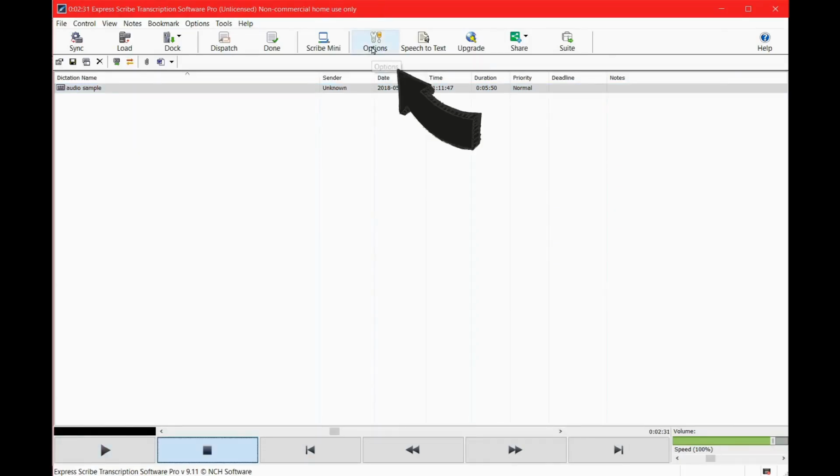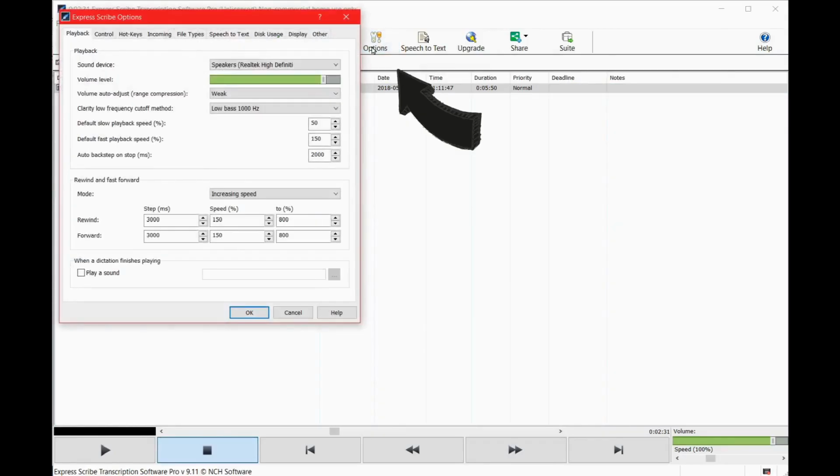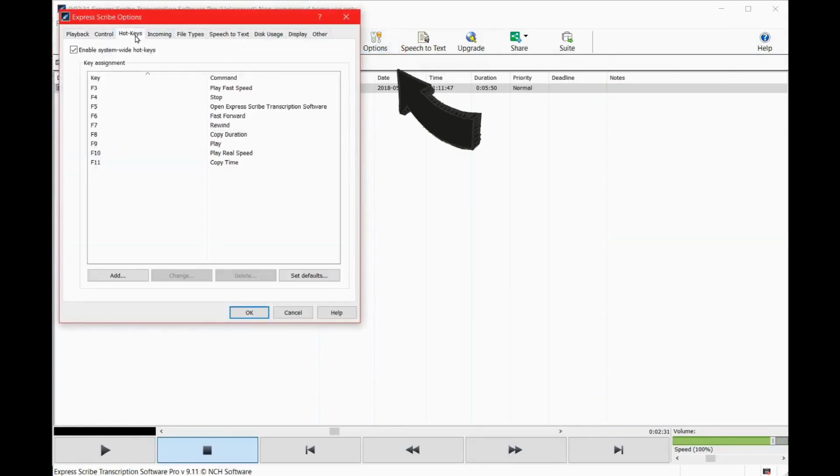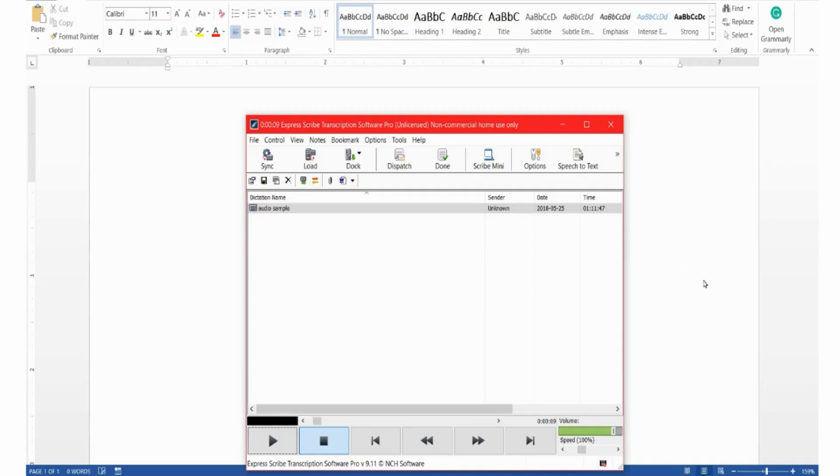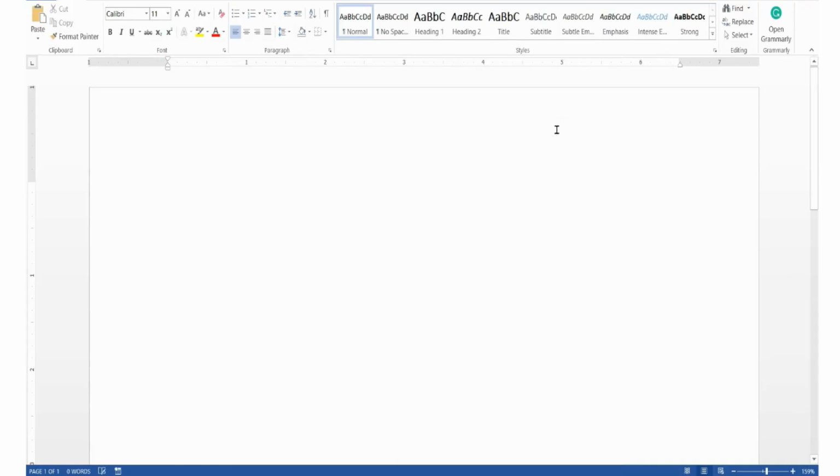To see the list of hotkeys, go to Options, then click the Hotkeys tab. You have the option to add a hotkey, change a hotkey, delete a hotkey, or set the hotkeys to default. When everything is set up, you can minimize Escribr. Just use the function keys or hotkeys to play and pause the audio while you're typing.